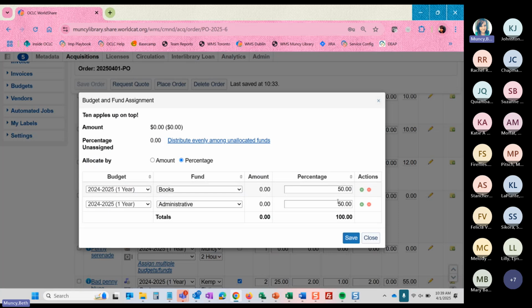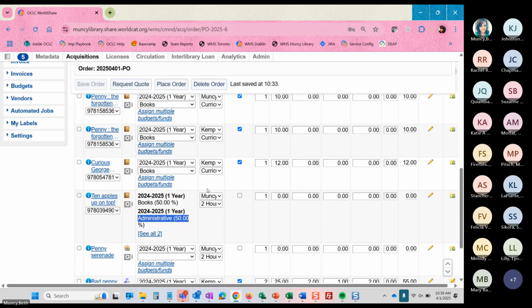Now, as you saw here, there are still green plus signs. So if I wanted to split this among more fund codes, I can do that as well. And I can continue the work that I'm doing.